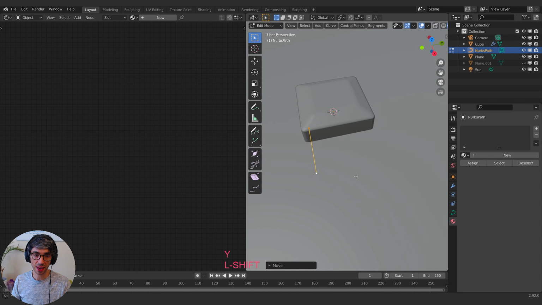And then what I can do is select all of my NURBS paths like this, control click that last one, and go right here, copy material to selected. And that will copy the material that I have on the last object that I selected. It'll copy it over to all the others. So there we go. All right, it's looking good.